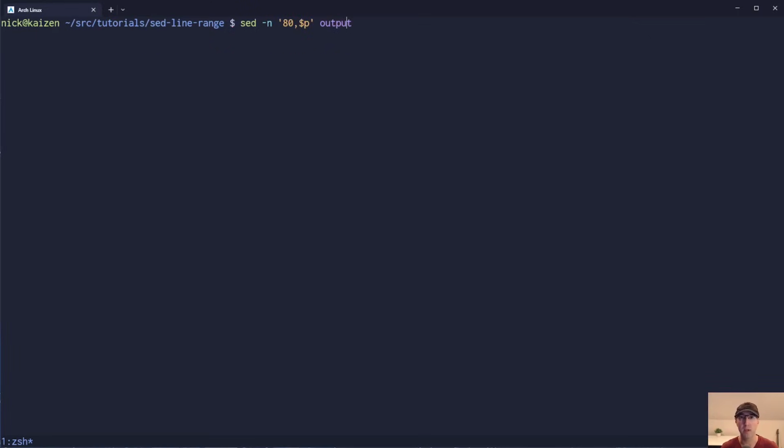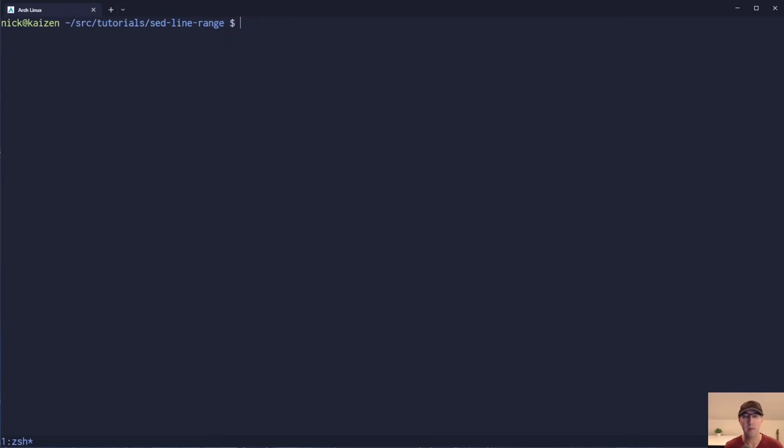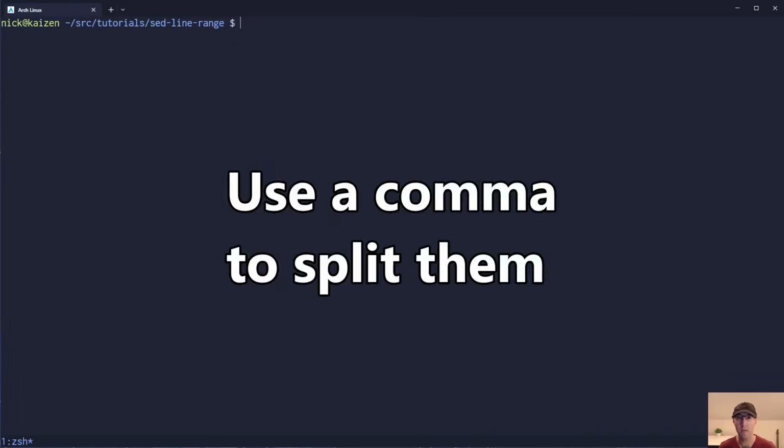We can also use regular expression patterns too. For example, we can use forward slashes there. Maybe we want to get all the lines that have an 8 in them. Oh yeah, you need to put the p there. Cool. So we can see here we have line 8, and then we also have all the 80s all the way to the end. You can use whatever you'd like there, basically. You can also use a range of regular expressions too, if you'd like.